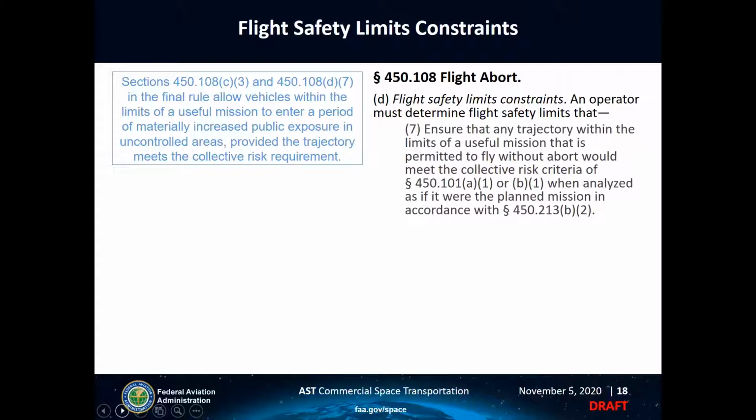This requirement is necessary because limits of a useful mission may be very expansive. For example, an operator may want to be able to fly a wide range of unplanned flight azimuths on any particular mission if the vehicle were to fail to fly the intended azimuth. In cases like these, the decision to abort a flight before overflight should not be based on the pre-flight risk analysis for the planned trajectory, which likely assumes a low probability of flying an incorrect azimuth.